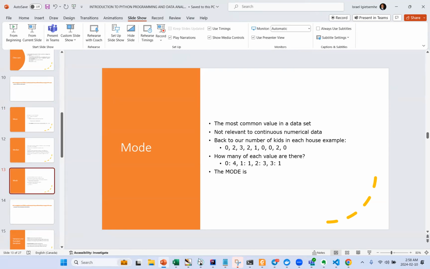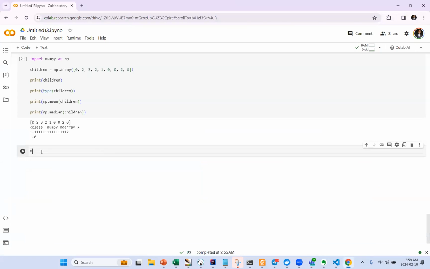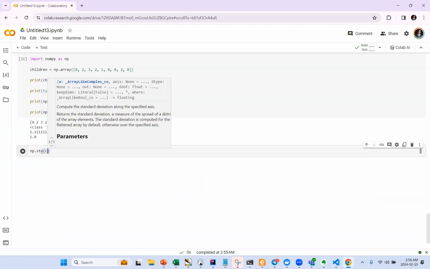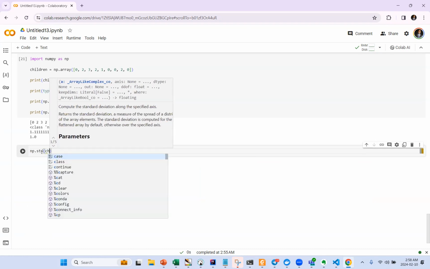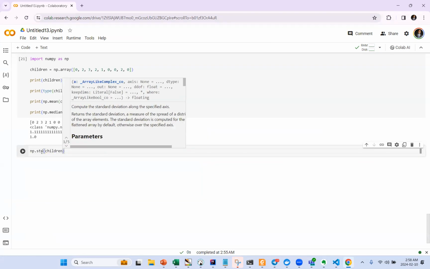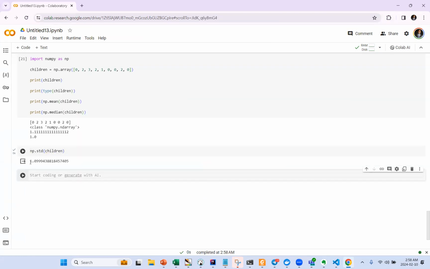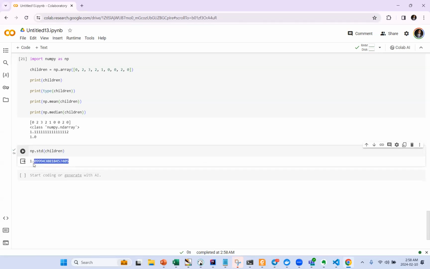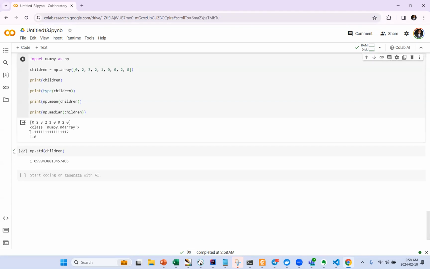Okay, but let's see the standard deviation. I think it has standard deviation there. So let's do np.std, that is the standard deviation, for children. So the standard deviation is 1.09. If the standard deviation is like this, it's telling you that the values of children are not too far from the mean, right? But let's change it now, like let's put some as 30, and let's put some as maybe 20 children.